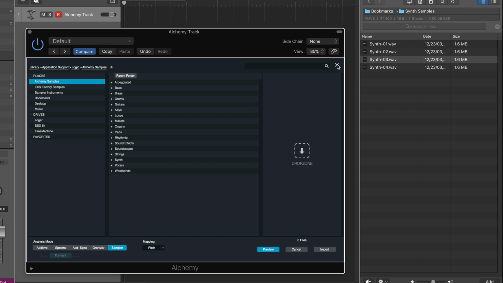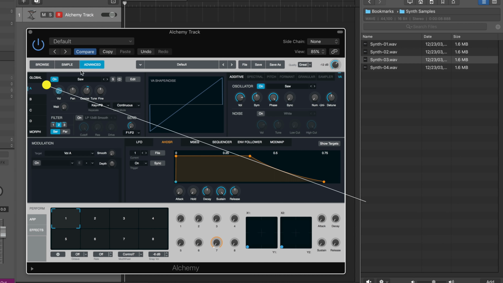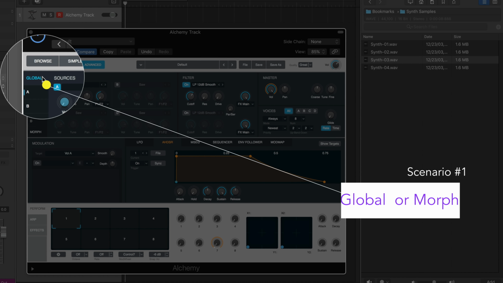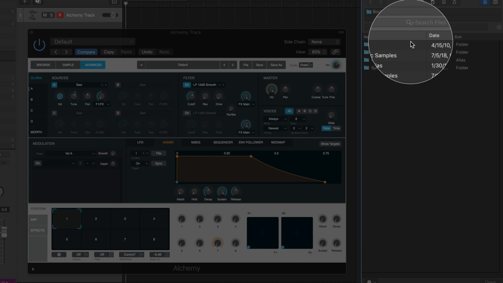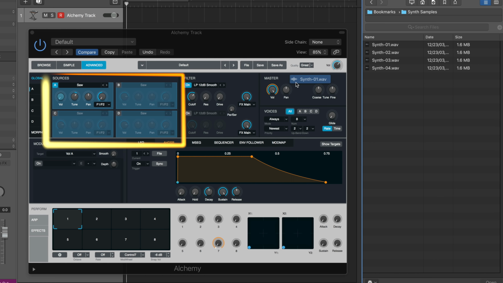Now here is a new and more speedier method. There are two variations. Scenario 1. I have global or morph selected in the sidebar and want to add a sample from my bookmark folder in the All Files browser. Now dragging a file over Alchemy will change each of the 4 sources to a field of 4 hot zones.